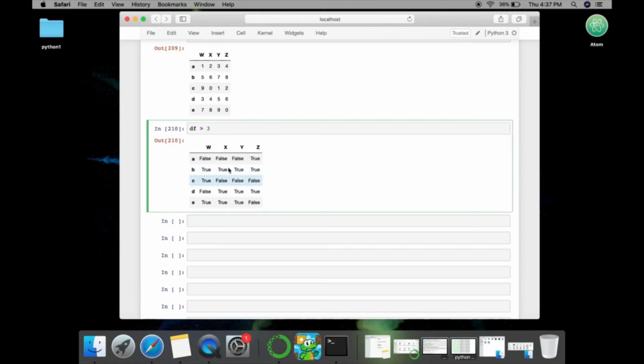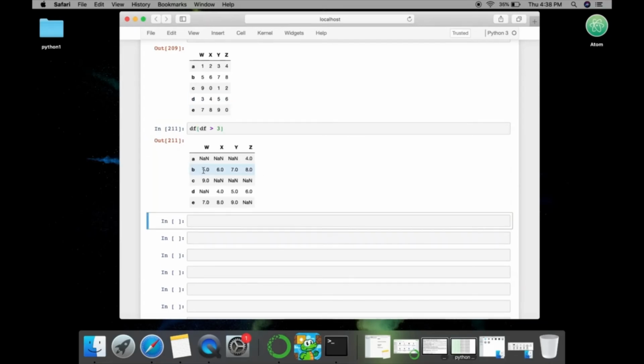And this is what is known as conditional selection. And one more thing, what if you want to have the values that are greater than 3? Then just pass this condition like an index to df. You will get all the values that are greater than 3 here in this table in the form of floats, and all the other values are NaN, that is for none. After that, this is all about the conditional selection.